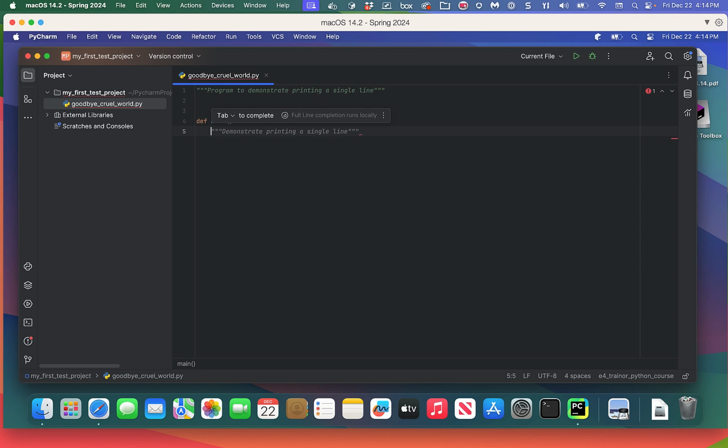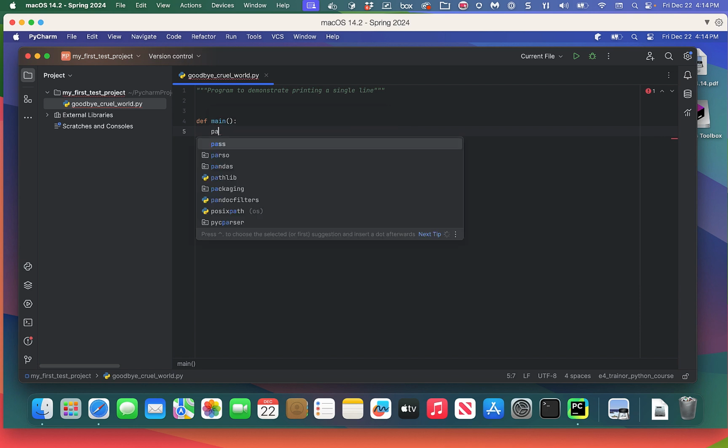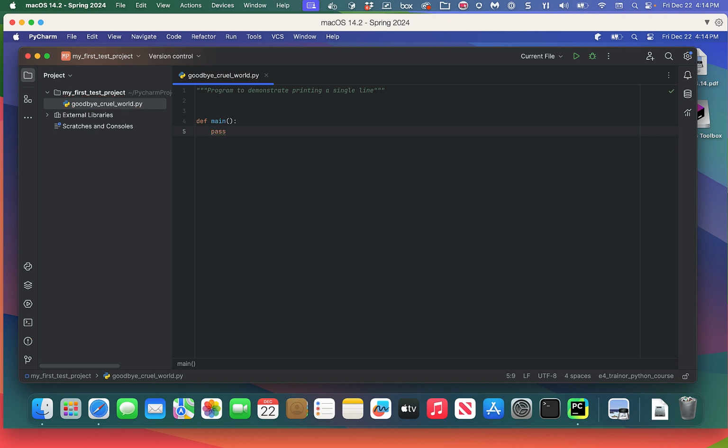For right now, we're going to type in just pass, P-A-S-S. That means do nothing. Okay, and why are we doing that? Because we're going to come back and put some real code there. And then we want two more blank lines.